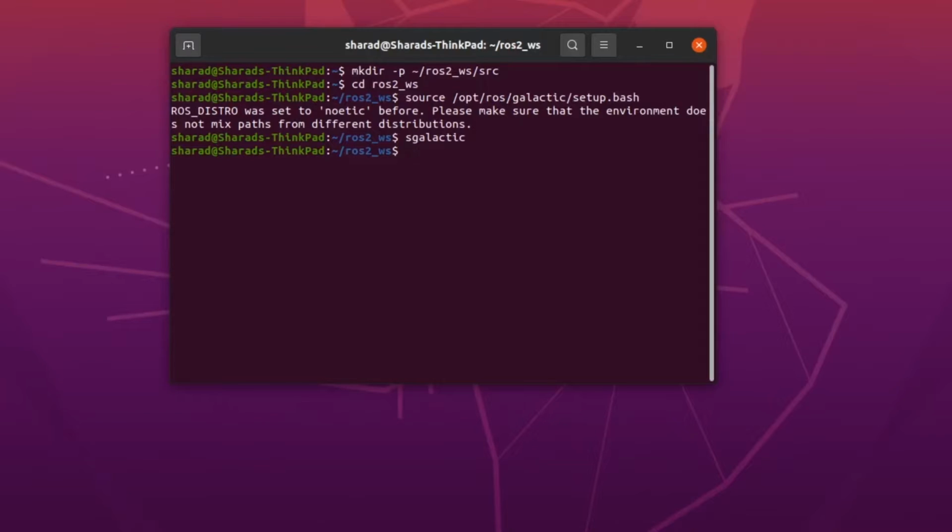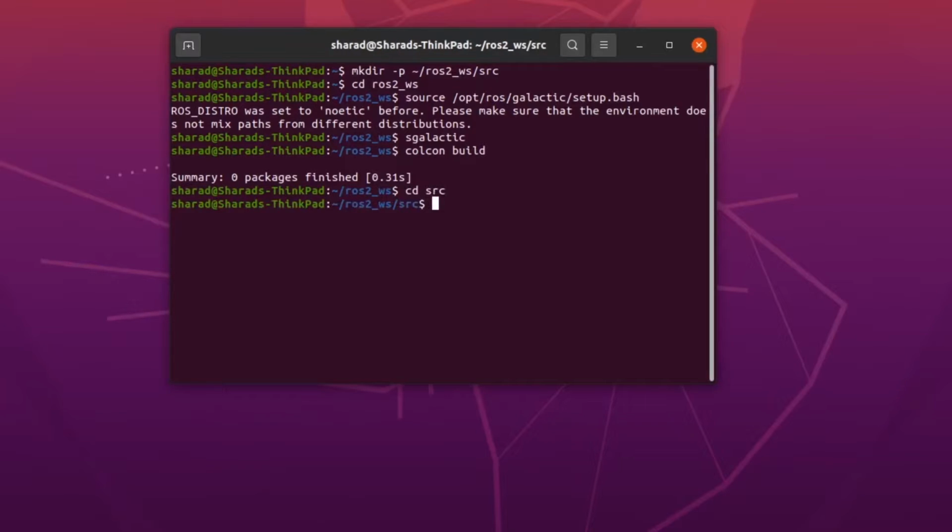Now let's build this workspace which has no package. So zero packages finished, right? Because it has no packages right now. Now let's go to the src directory. This directory will host all our packages. And as I said before, we have two packages. Now let's go to VS Code and start building everything.